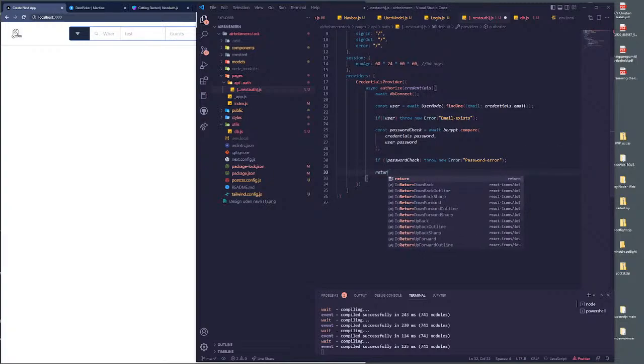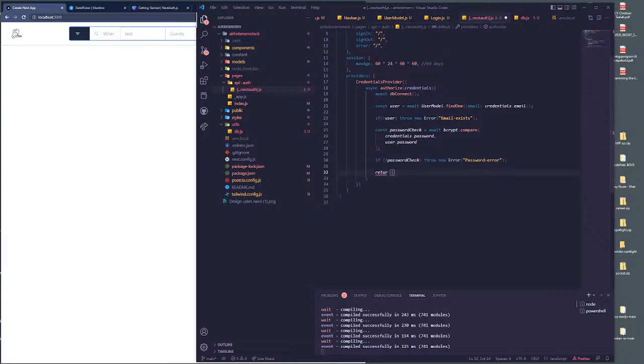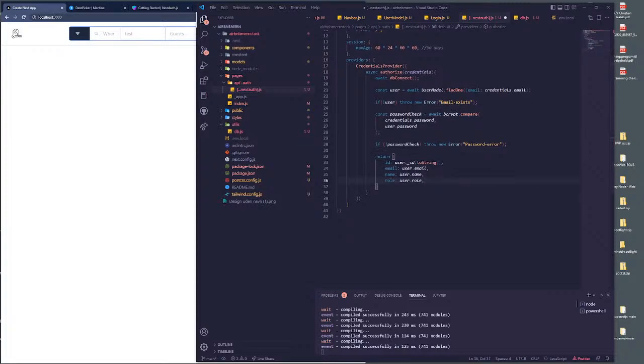We can return the ID, which is user._id.toString. We can return the email, which is user.email. Return the name and the role, which is user.role. I think this is good.